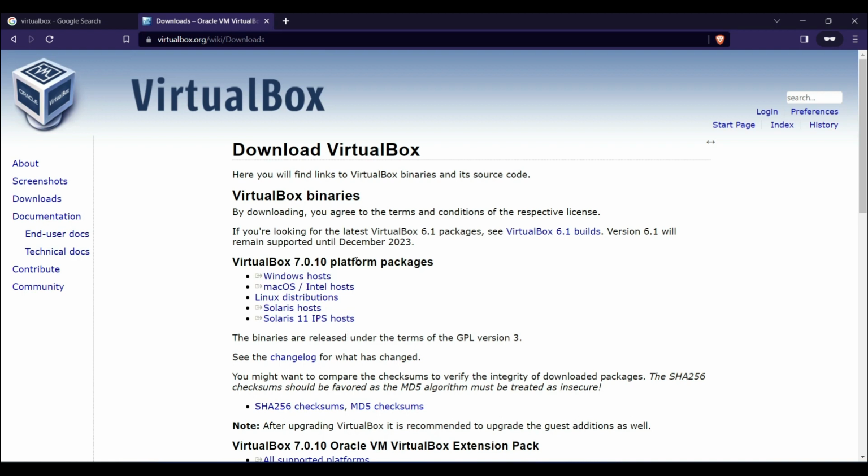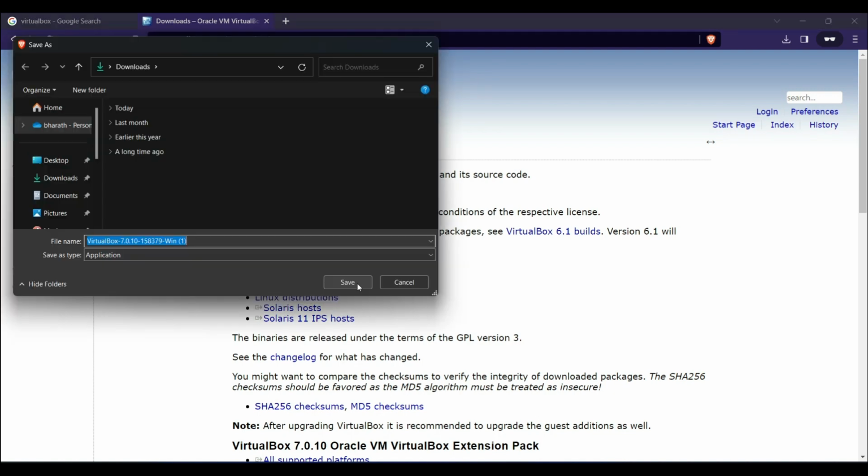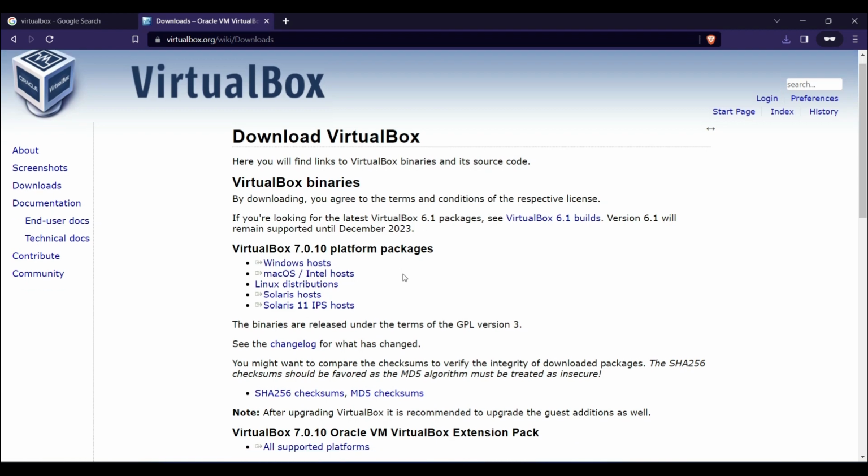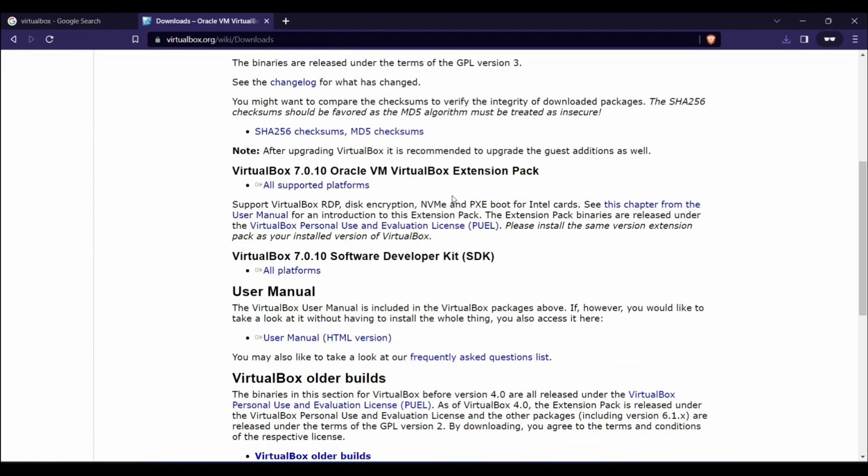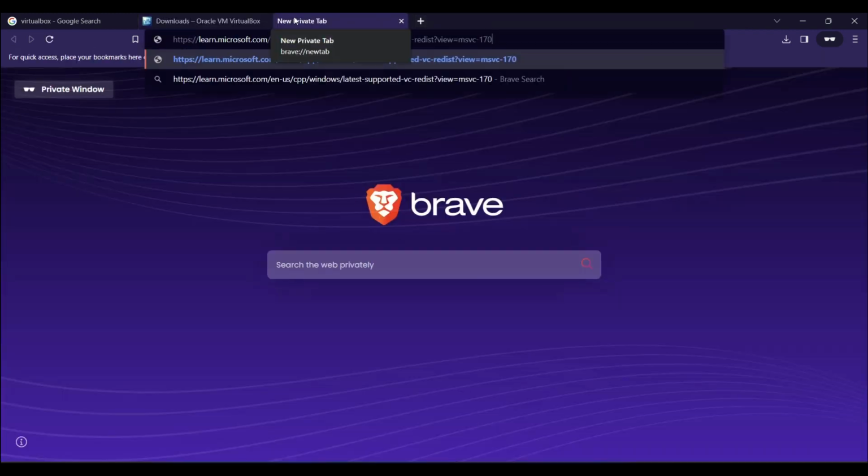So, download the version suitable for your operating system. If you are using Windows like me, then click on Windows host option, and an exe file will start downloading. After, scroll down here, you will find VirtualBox extensions pack. Download it by just clicking on it. And the latest version of VirtualBox requires Microsoft Package Installer. I'll provide the link to the website in the description, so download from there.